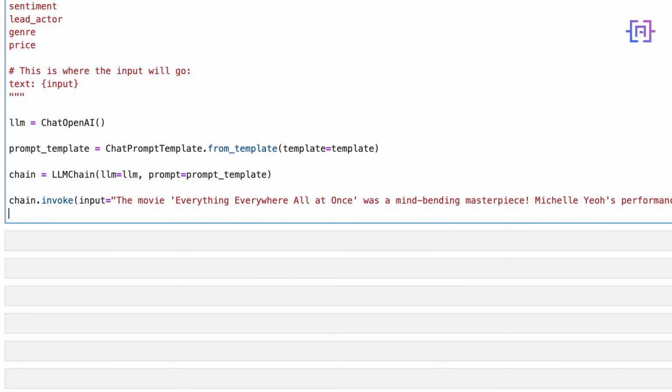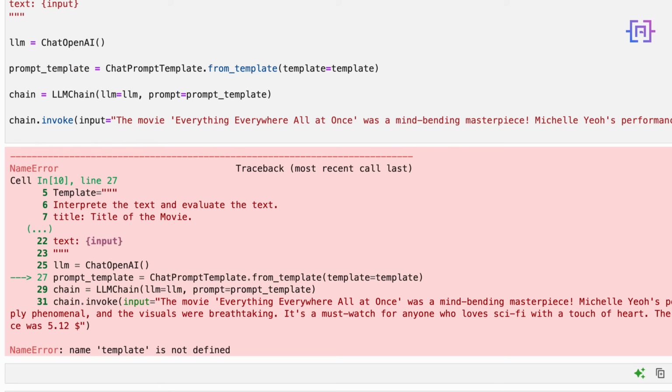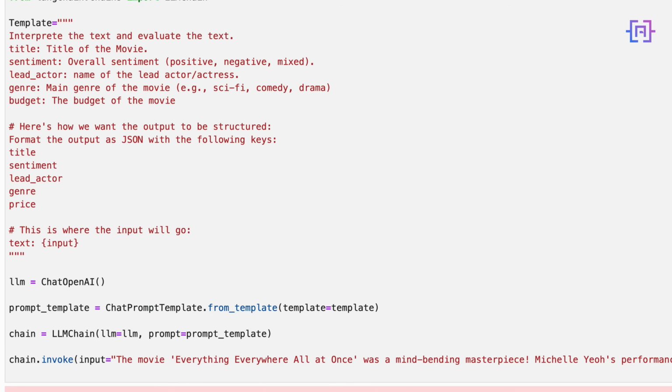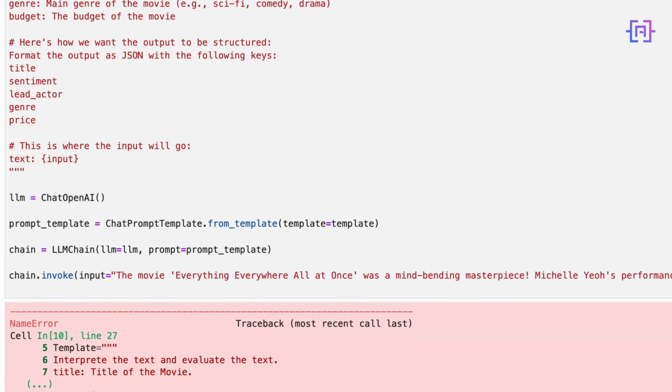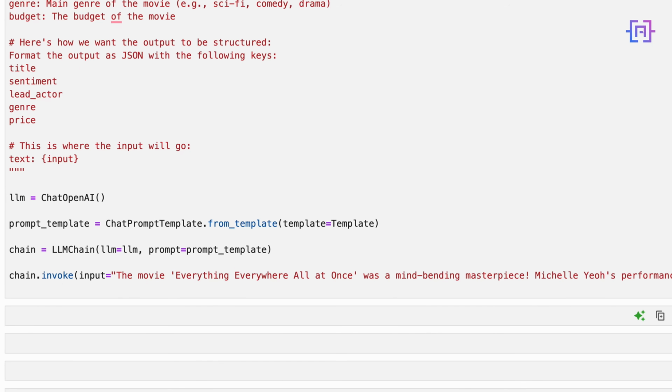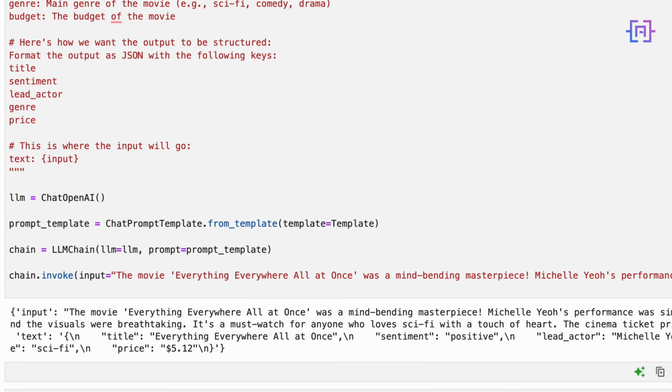All right, so let's run our code cell, and I get an error here because of a spelling mistake. It is template with capital T, so here it's T. Let's run the code cell again. It's running and we get the output. This is the input, the movie Everything Everywhere. And if we go down here, the title is extracted, the sentiment is positive, the lead actor is Michael, genre sci-fi, and price 5.12. So our chain works perfectly.